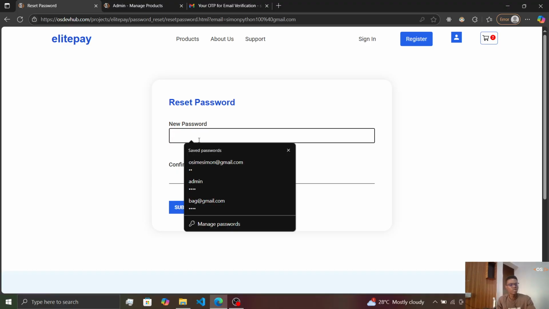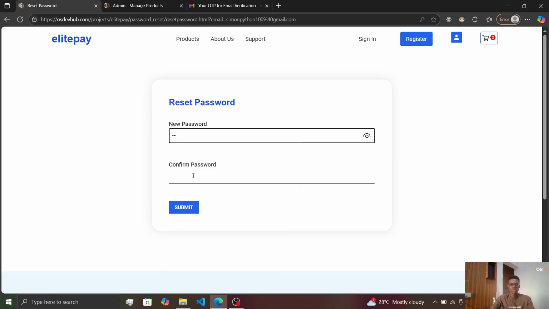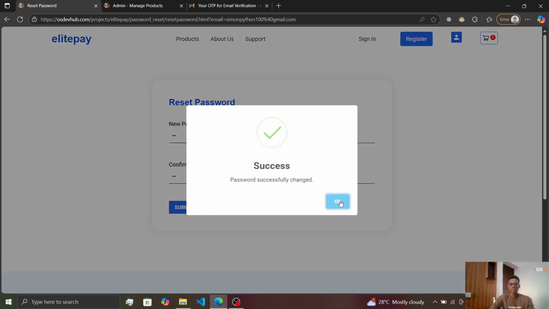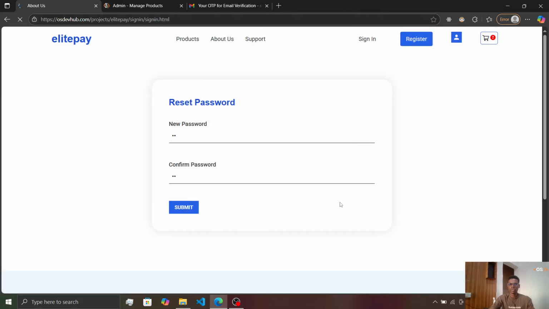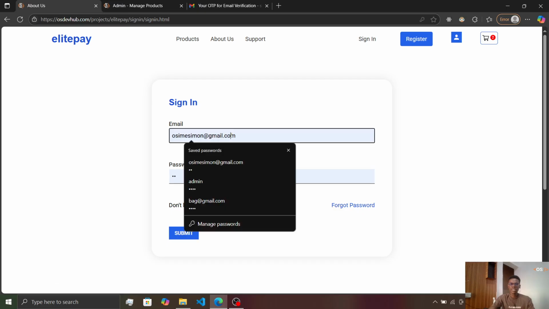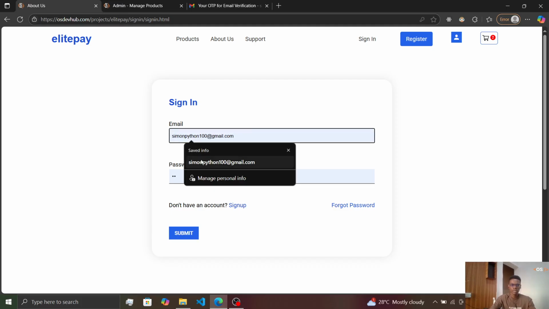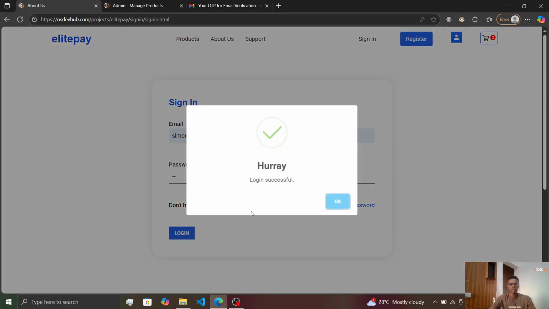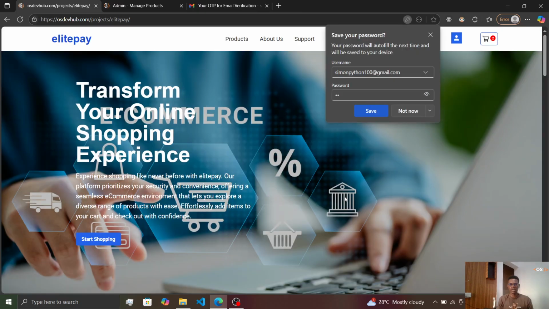So then I can change my password. Remember, my password was 1. I'm going to add 1, 2. Confirm password 1, 2. So let's see. Successfully changed password, right? So then I can now sign in. So I'm going to use this and I'm going to sign in. I'm going to use 1, 2. So that works perfectly fine. So I've signed in again, right?